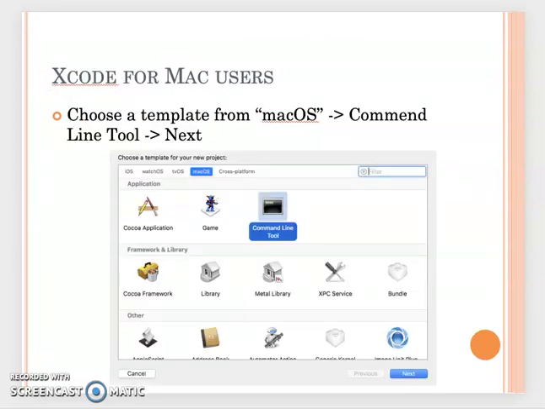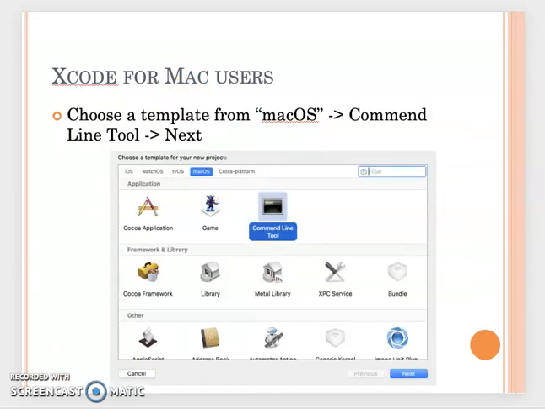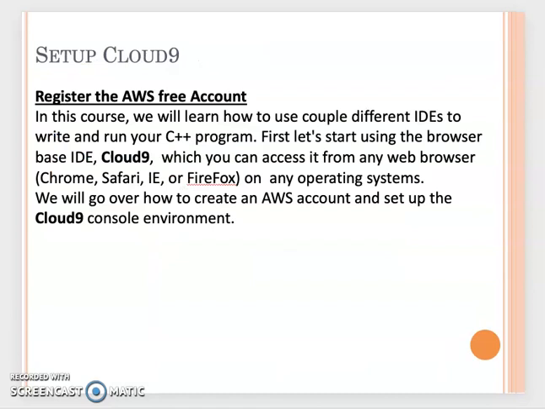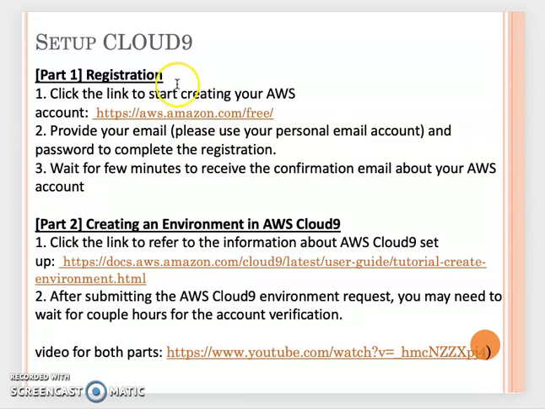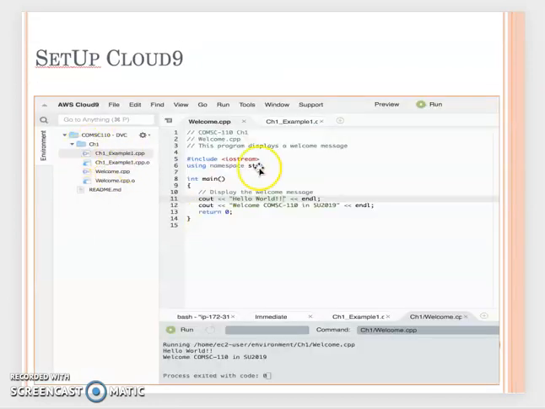The same thing: after you open Xcode, you need to create a command line project, and you can follow it step by step. The last one is setting up Cloud9. The first thing is you need to register your AWS free account to get your credit. Here I give you some links about your registration and creating the environment on Cloud9. Then you see your Cloud9 web-based IDE will look like this.